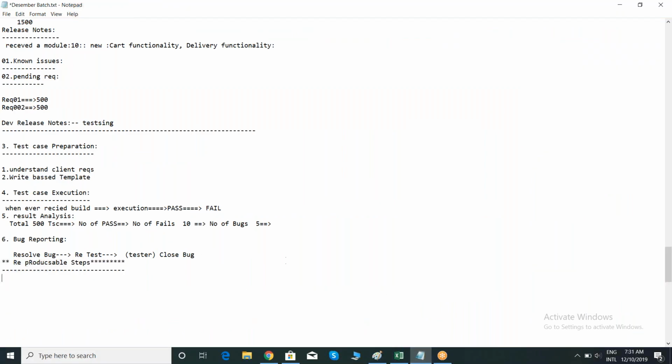So by the time of raising a bug, you have to give reproducible steps to your developer. That will help to navigate and help to sort out the issue. So what are the reproducible steps? Nothing but your test case details, the steps you have followed, the data you have entered, the expected result and actual result. Already you have the test case details.